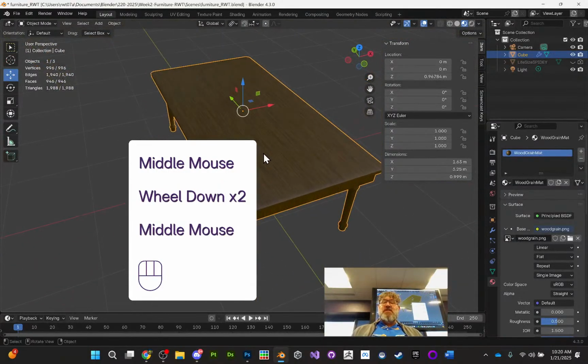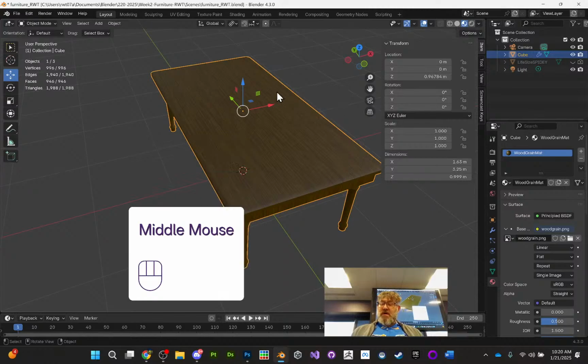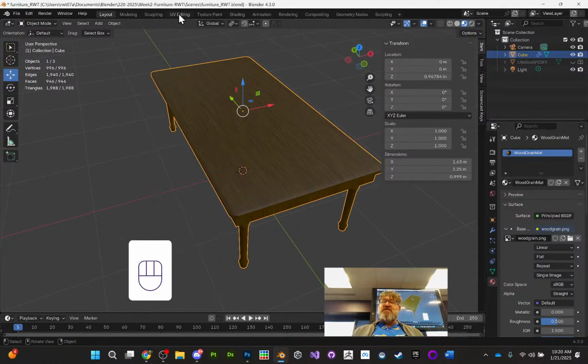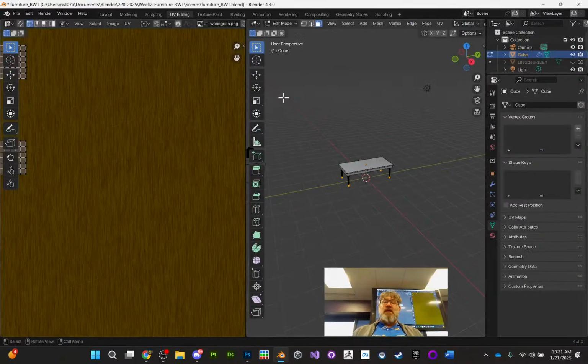So we just need to fix the UVs on our texture. I'm going to come over here, and we've got this UV editing tab layout up here.